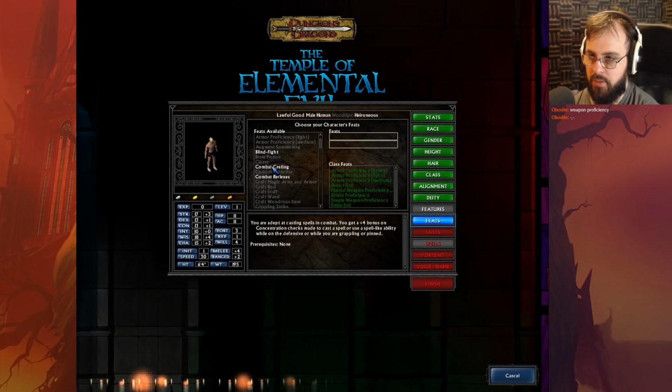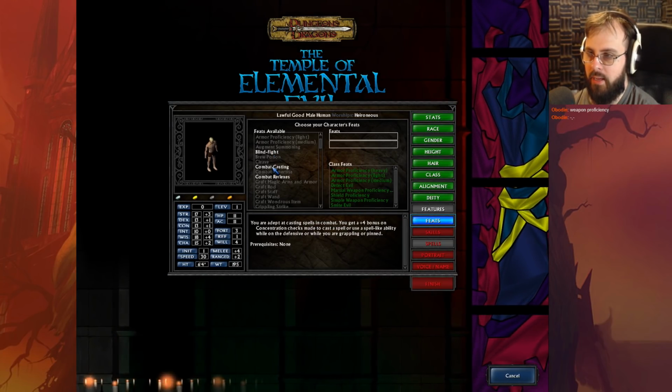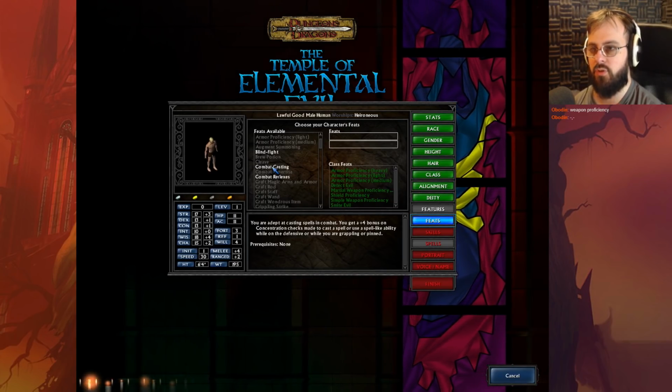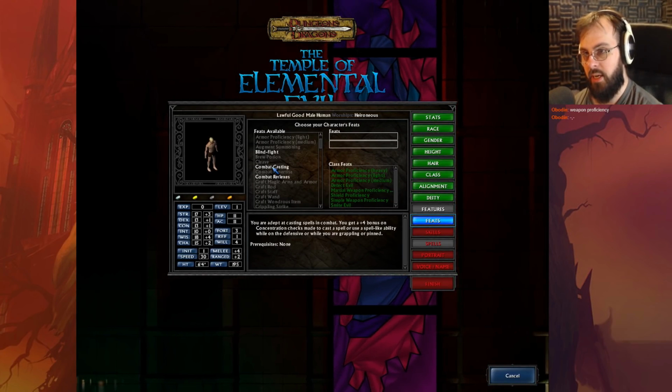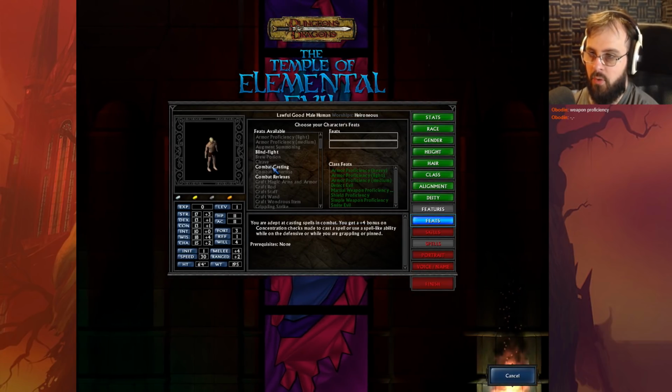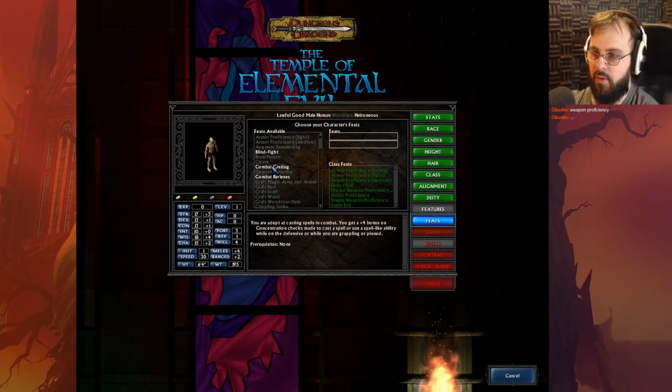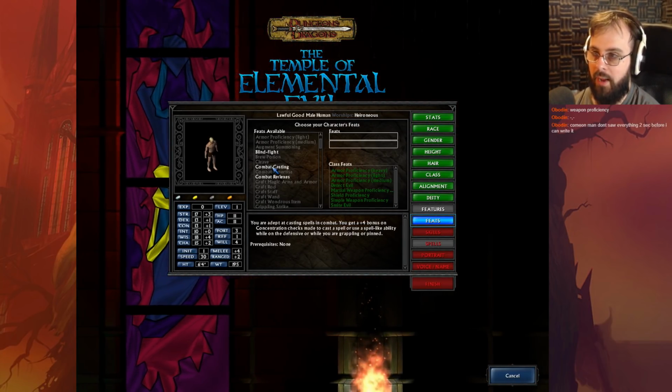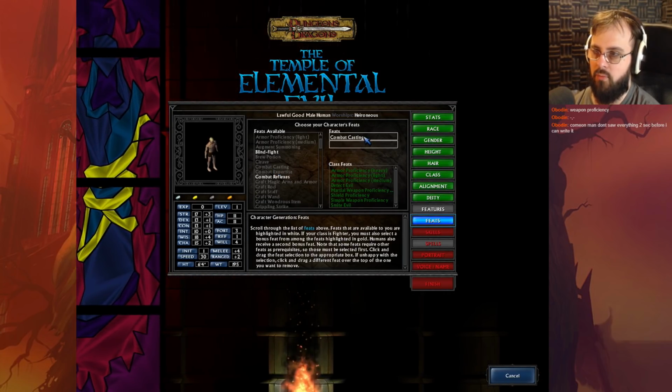Combat Casting is probably what I want first. You are adept at casting spells in combat: +4 bonus on Concentration checks made to cast a spell or use a spell-like ability while on the defensive or while you are grappled. Combat Casting is probably something I want.